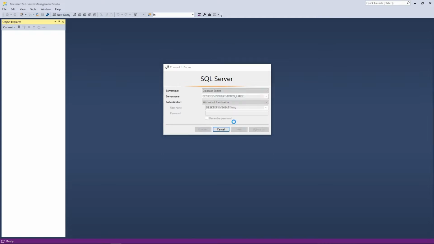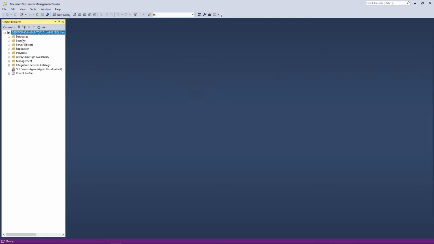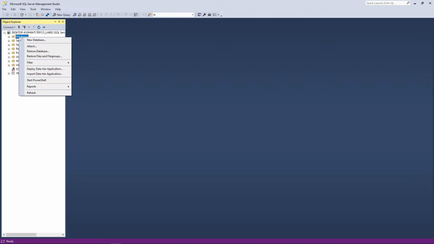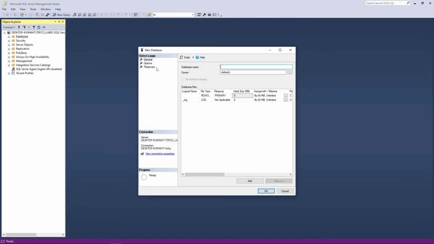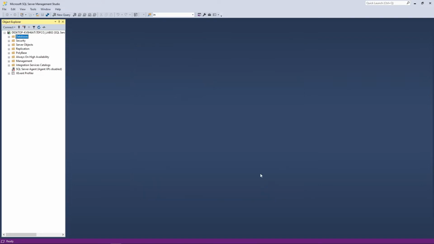We connect to our instance. Let's create a new database and name the database as prod.db. Okay. Here are your MDF and LDF files created. Let's do an OK. Perfect. So here's the database.